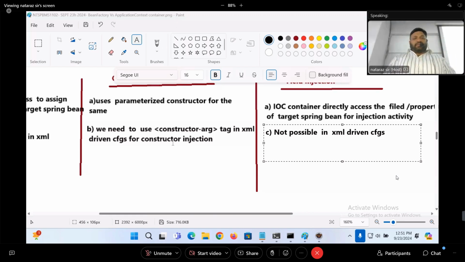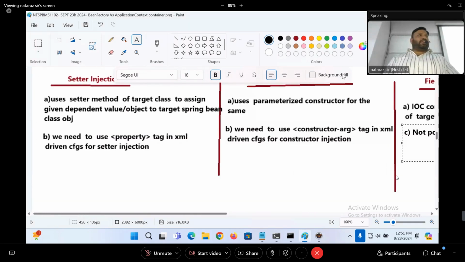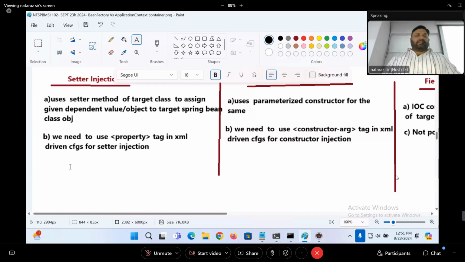Please, I have not entered into this yet, and you are worried about the annotation part. Tell me. C, guys. What is C?